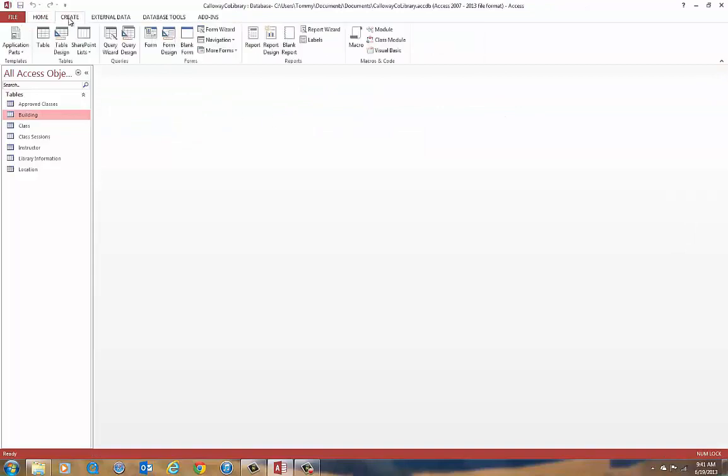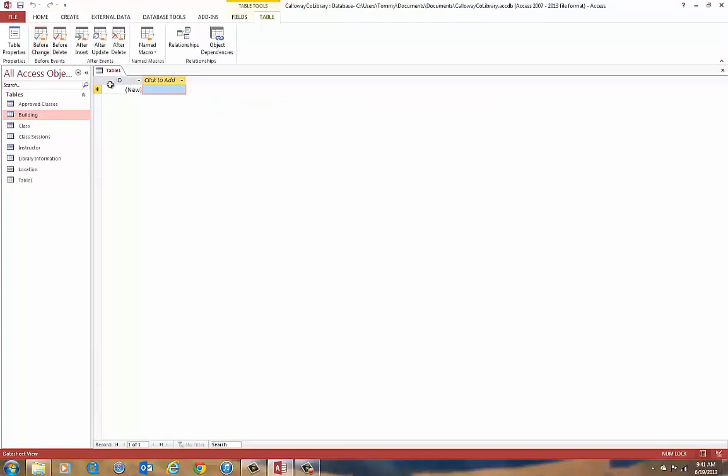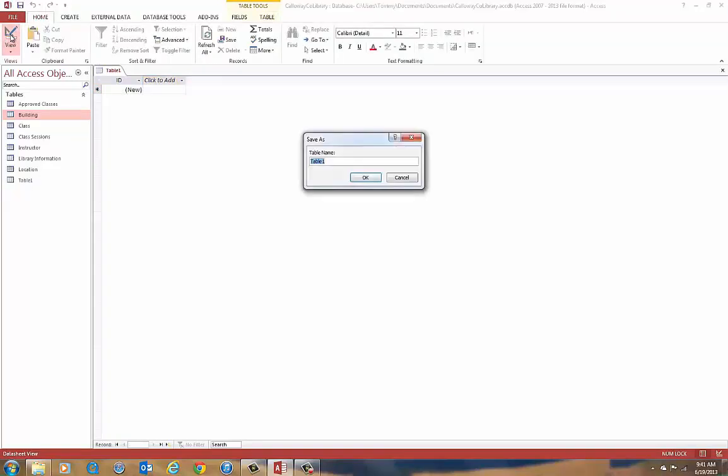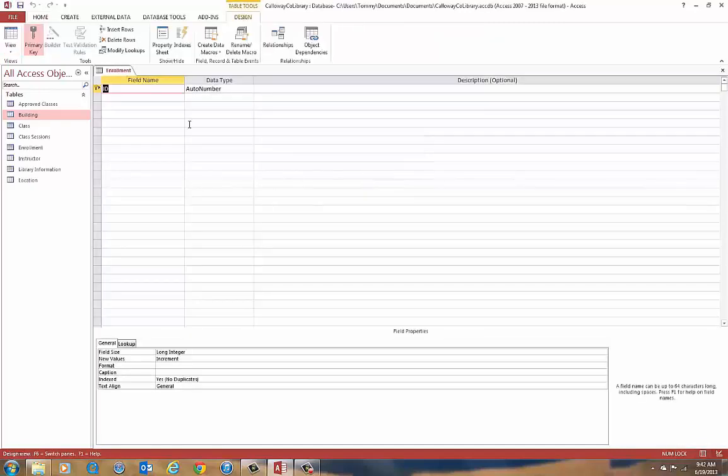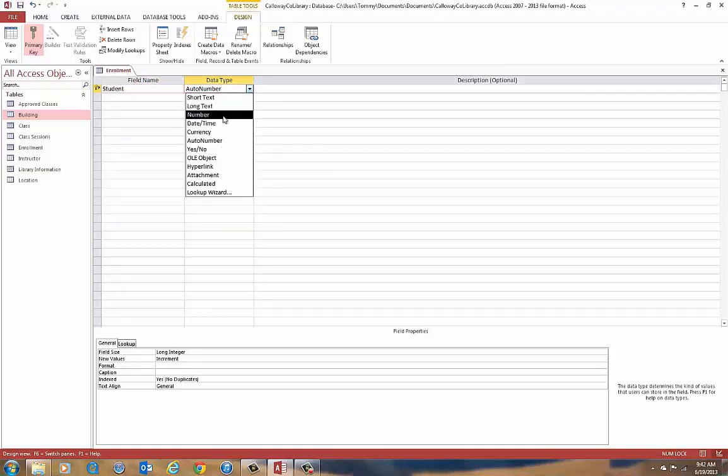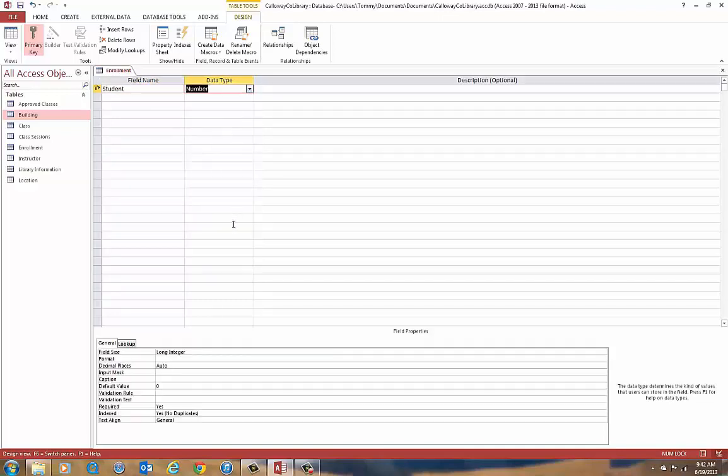And we're going to create another table, and we're going to do it in design view. Go into design view, and we're going to name it enrollment. Then in enrollment, we're going to have student, and that's going to be a number field. And that's going to be a long integer, and that's going to be a lookup field.